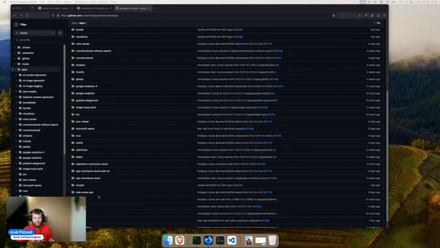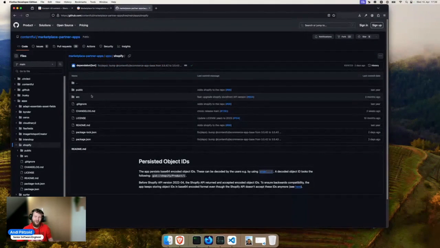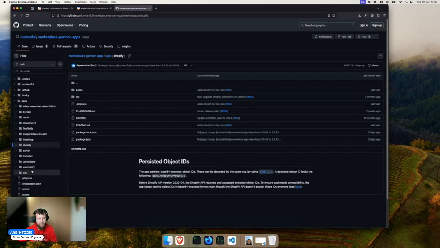So if you're interested and want to understand how the Shopify app, well, it has been moved, how the Shopify app works, you can take a look at the code here and get inspired from that, understand it. Maybe even if you have a feature wish, you can also open a pull request in here. So this is all open source. As you can see, it's quite a bit of apps, and they also give you an easier way to get started with your first app.